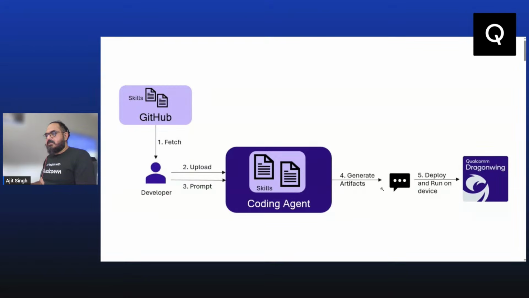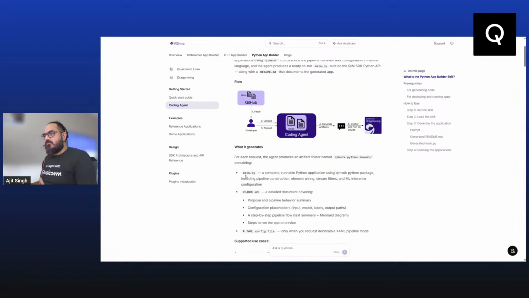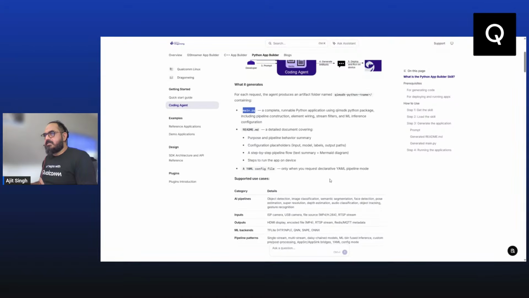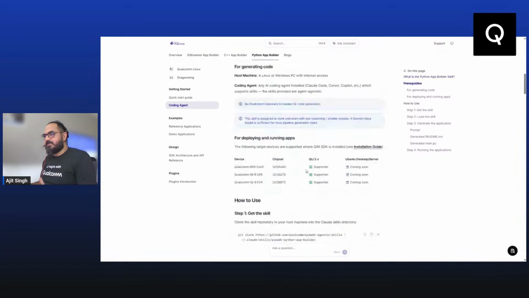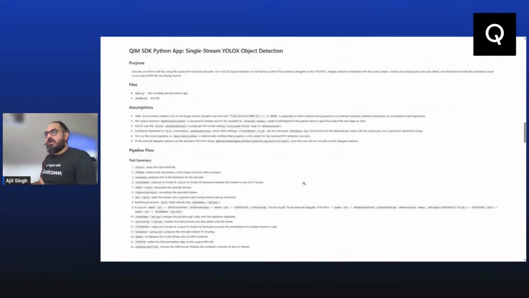So this agent is threefold. First, it will generate the code which you want to run. The second is that it will give you the readme, where you can see all the auxiliaries and the required things which you absolutely need to run the application.